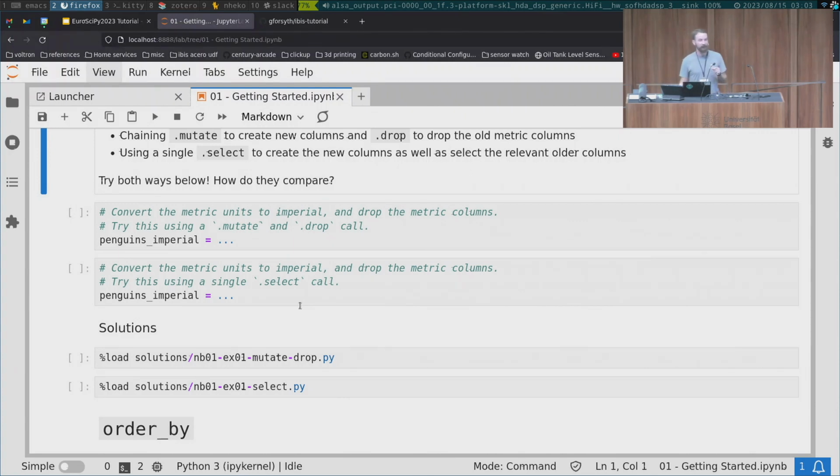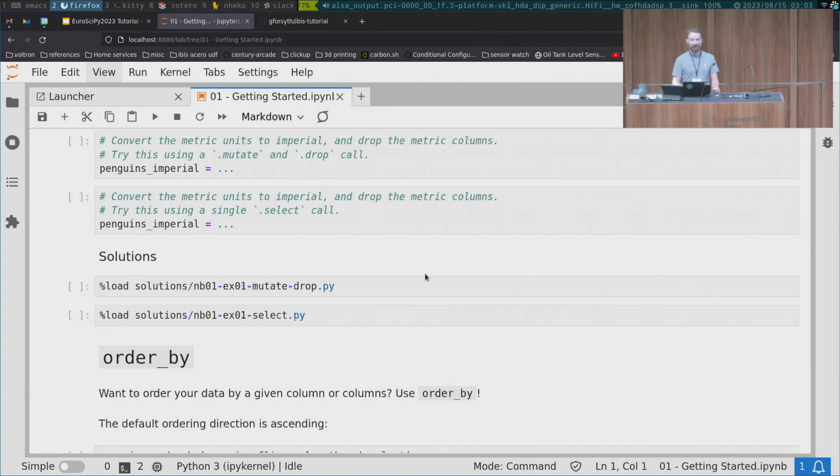OK, I see a few people are finished. So I'm going to go ahead and start walking through this a little bit. Feel free to not look at the screen if you're really close and you just want to get there. I also promise this is the last example where we use imperial units. I won't do this again.